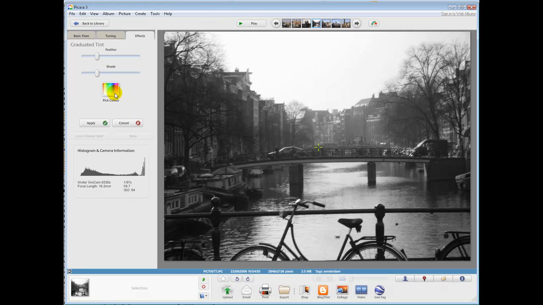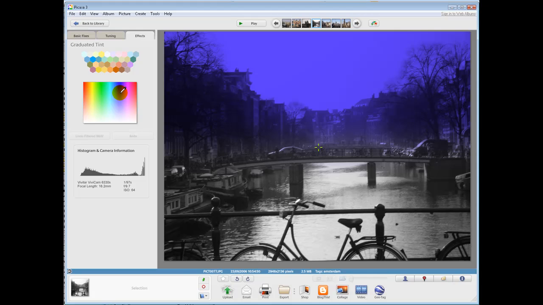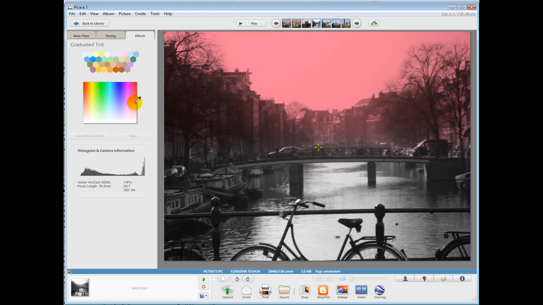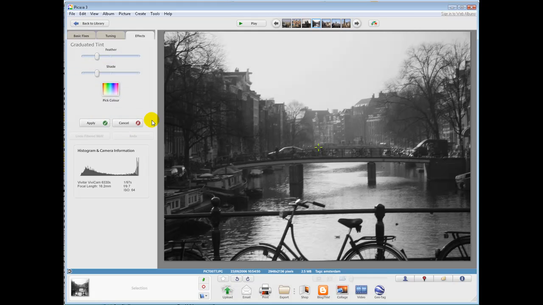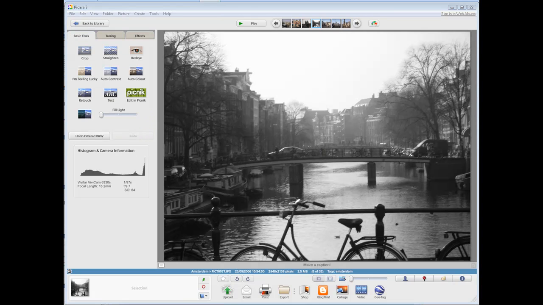And graduated tint. Pick a colour. There's blue, pink, purpley thing. Now, interestingly, of course, because it's graduated, it's much more strongly coloured at the top than at the bottom. And again, I'm really at a loss as to how you'd use this for your travel snaps. However, the effect is there, so I need to cover it.